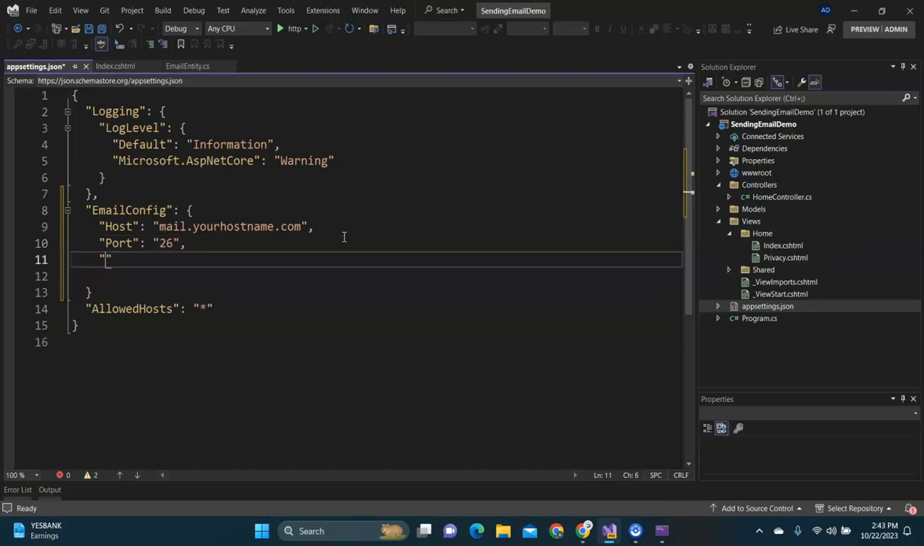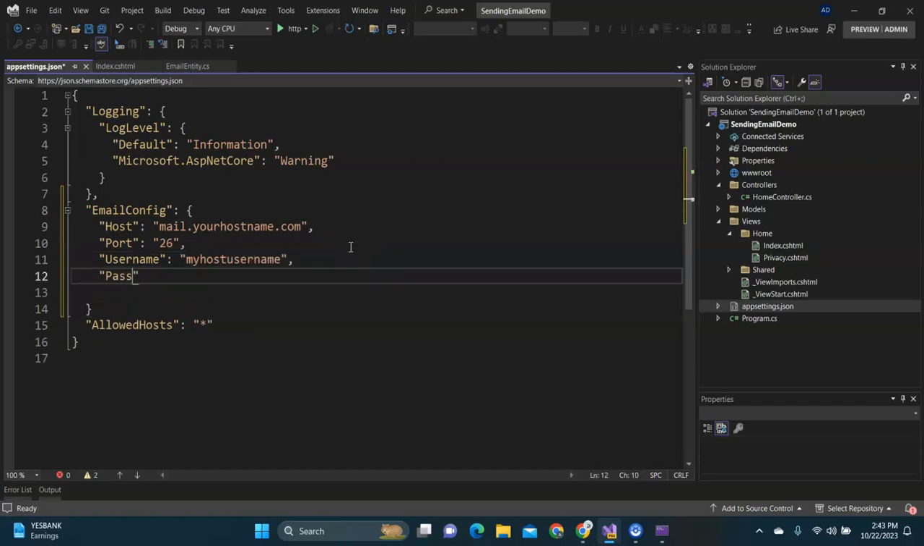And then after that we need username. Obviously every SMTP needs a username and password. So this is my username, my host username, and then finally we'll also need password. So this will be my hosting password. Okay, so this is the information required typically for sending a mail using SMTP.